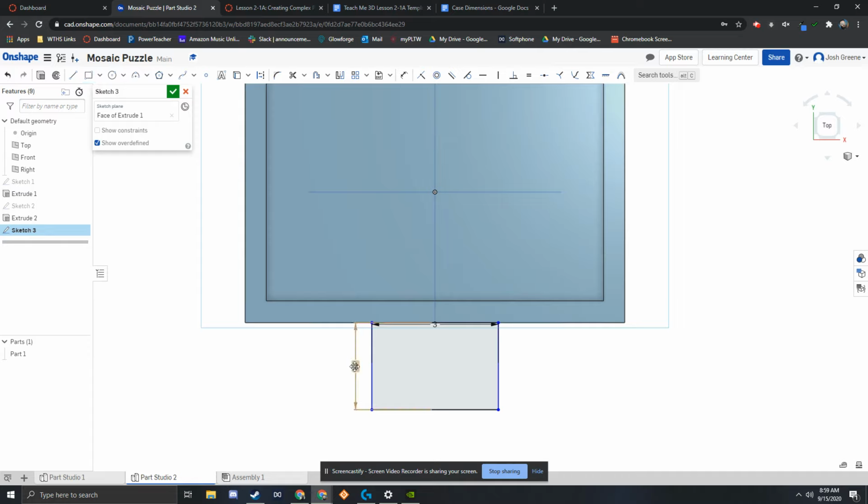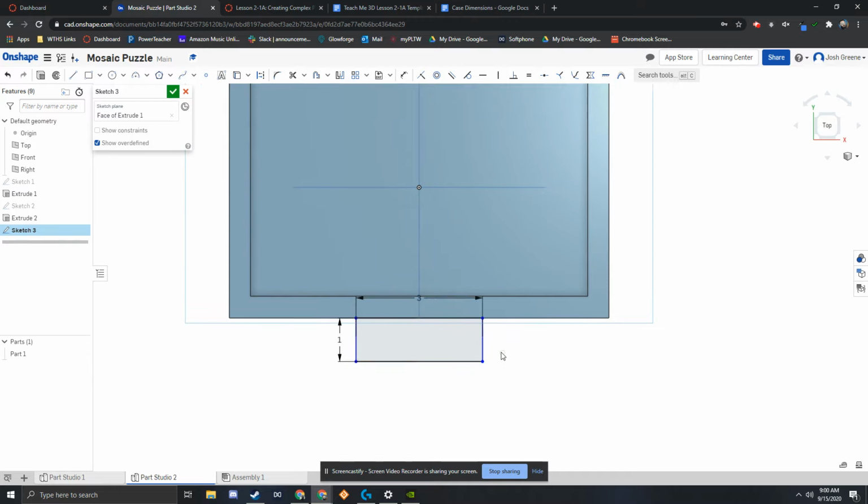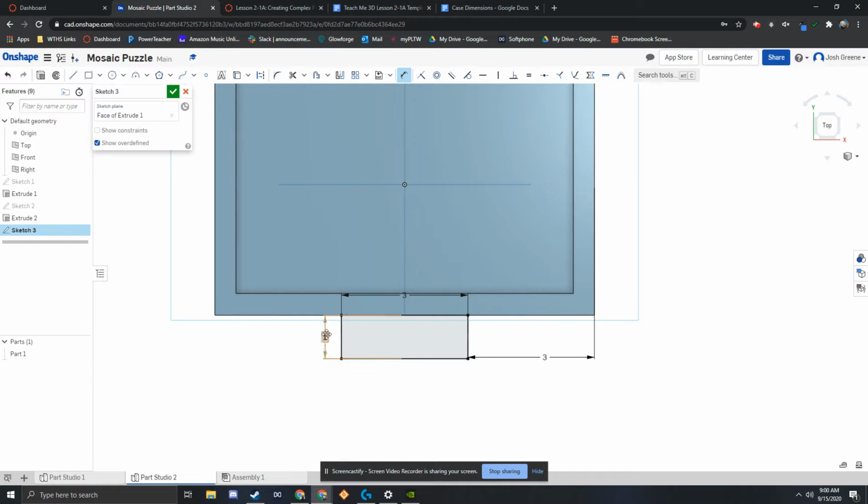So I am going to escape out of the tool, change that to 1. Now I'm going to hit the dimension tool, and I'm going to click this line, and this line, and change that to 3. So now that is all black lines. And I'm going to draw now another rectangle inside of this one. And this one is going to be 2 by 0.5.